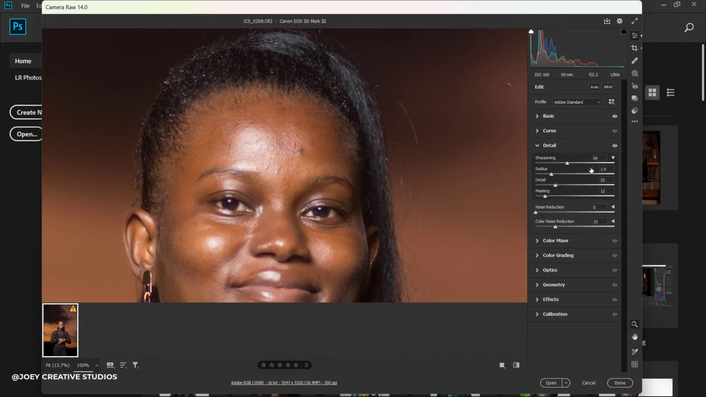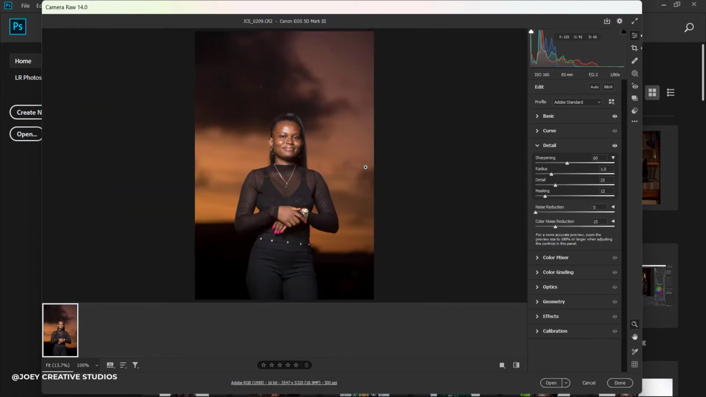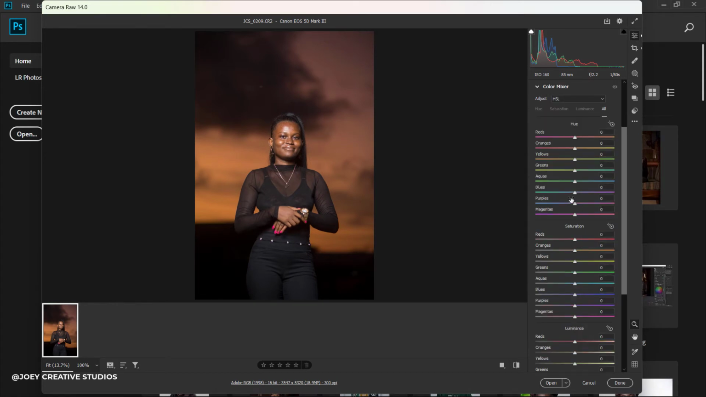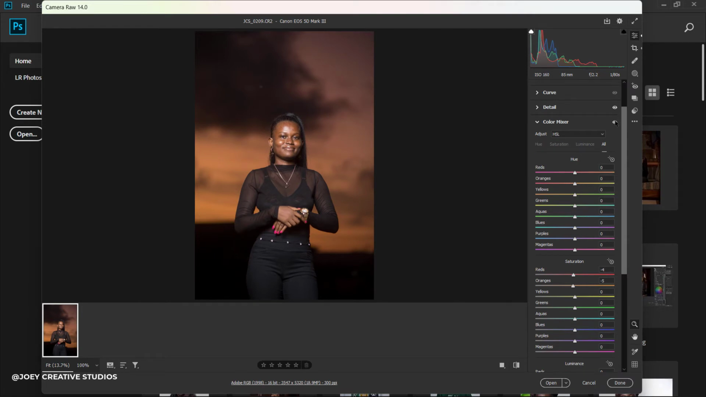Then let's go back to our color mixer. I'll reduce the saturation of the orange, and then a bit of the reds. So let's see the before. This is the before and this is the after.